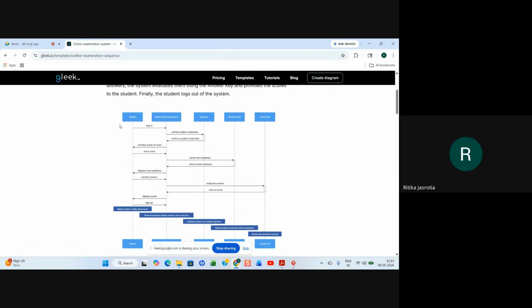Again, this is a student online examination system. This is the database: question bank and answer key, and question paper database. So the student logs into the online examination system. This is also good. Then it verifies the student credentials from the database and confirms them. Then the system provides access to the exam.